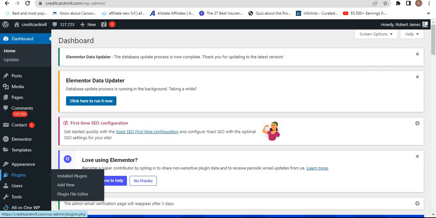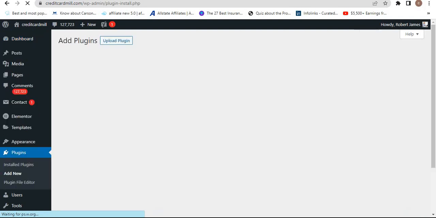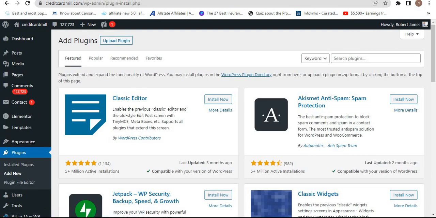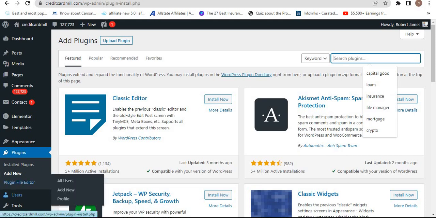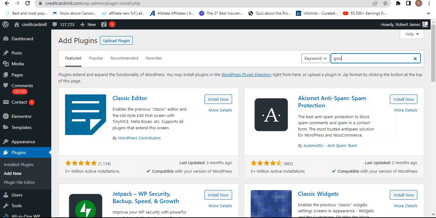I believe by now you are very familiar with this. So I'm going to use a plugin called Google Site Kit. That is a plugin we need to install. All right. So what you just have to do is come over to the Add New plugin option right here, click on Add New, then type the name Google Site Kit.